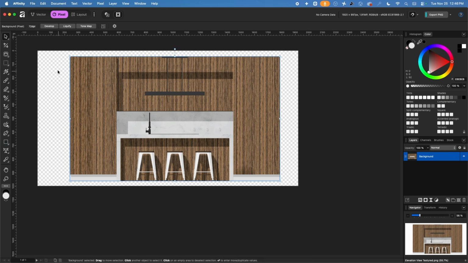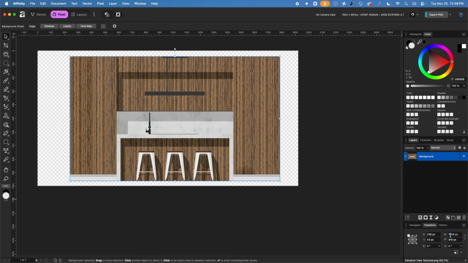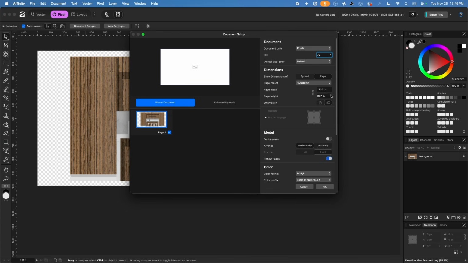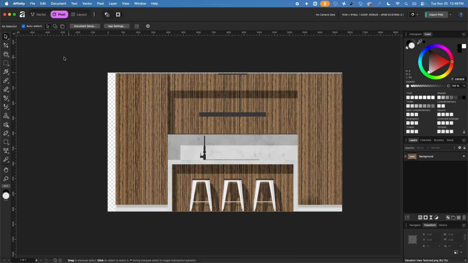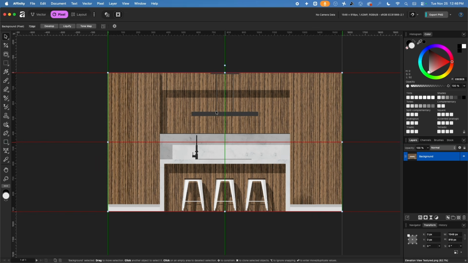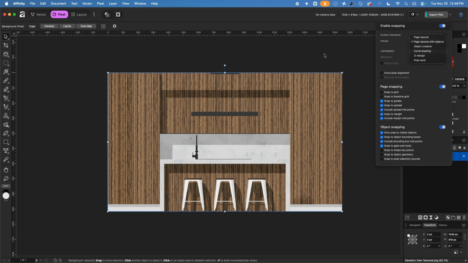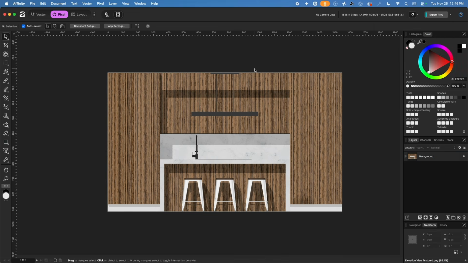No, it's one layer. You see also the document is bigger than the image. If we go to transform, this is how wide this image is. I will copy this by 918 and I will just change this. Okay, very good. Snap this. I had this layout with objects, so now this image is perfectly centered.